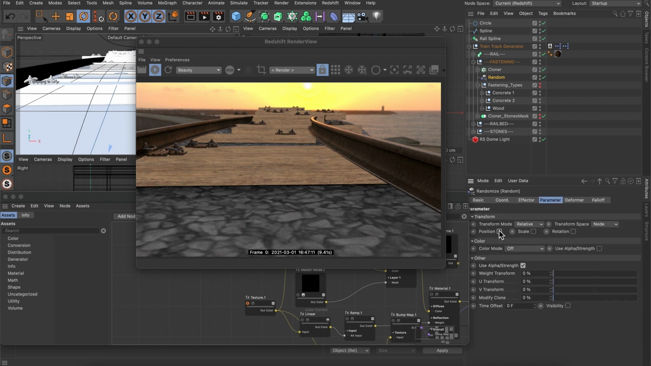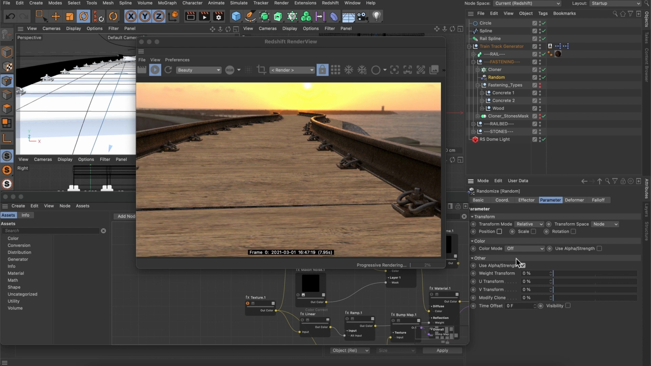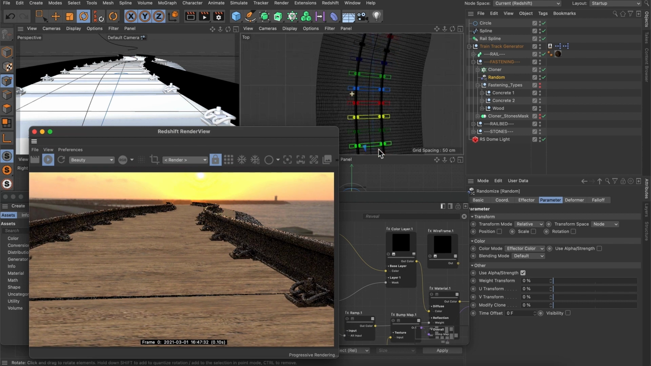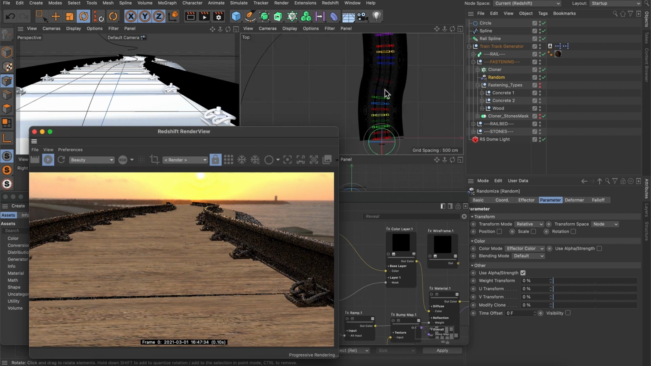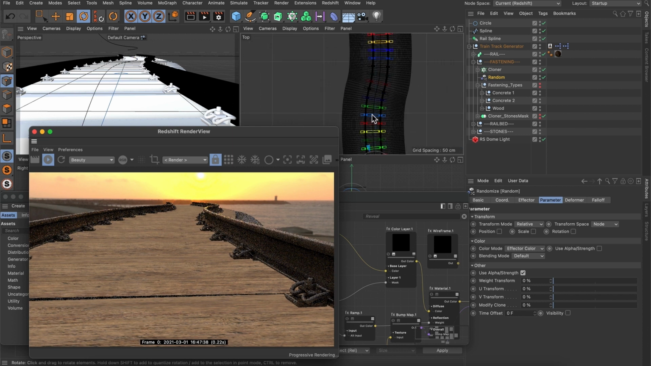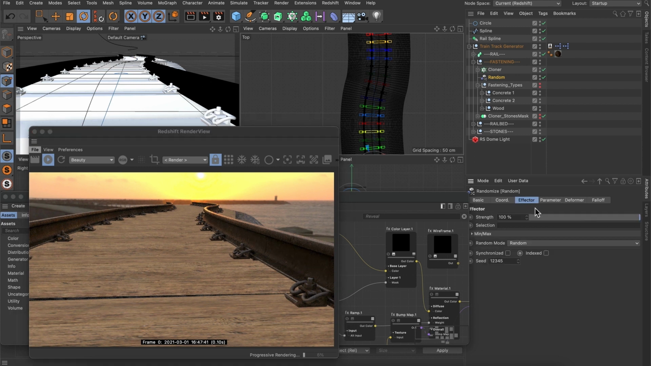positions. I don't want that. What I want is color, and I want the effector color to be randomized. So we don't see it here yet, but we can already see it here in the top view. What we also see is that many fastenings here are quite dark, and this is because by default the random effector is set to create a randomness into positive and negative directions.